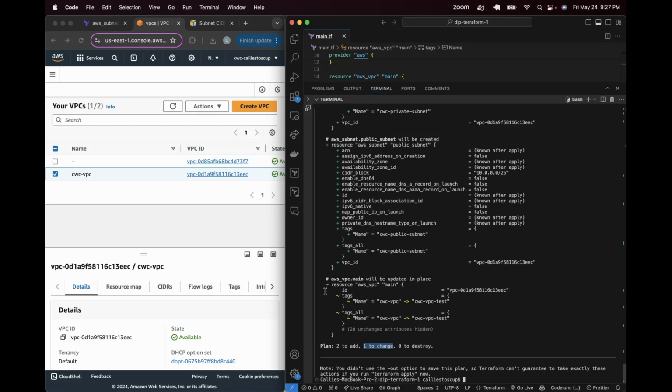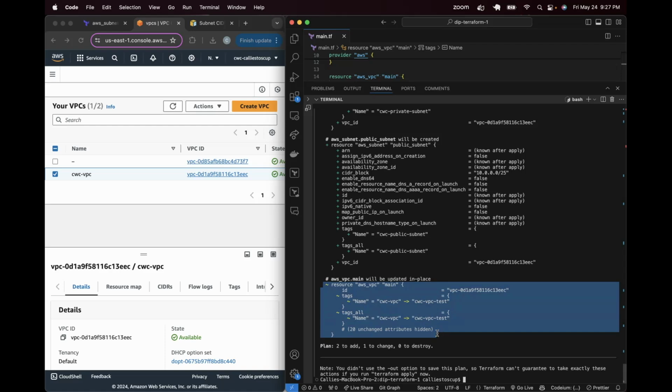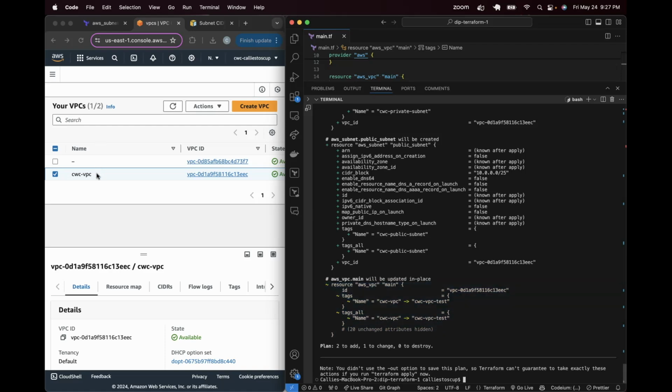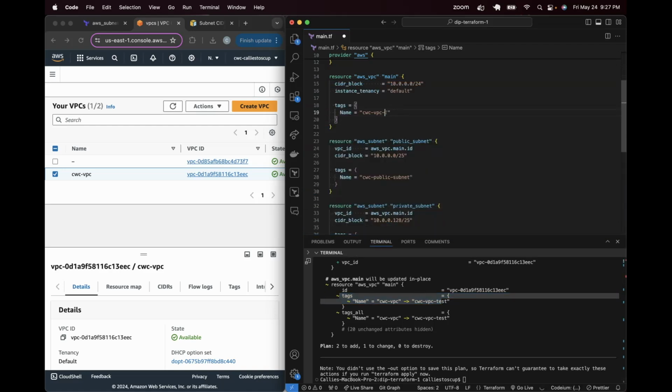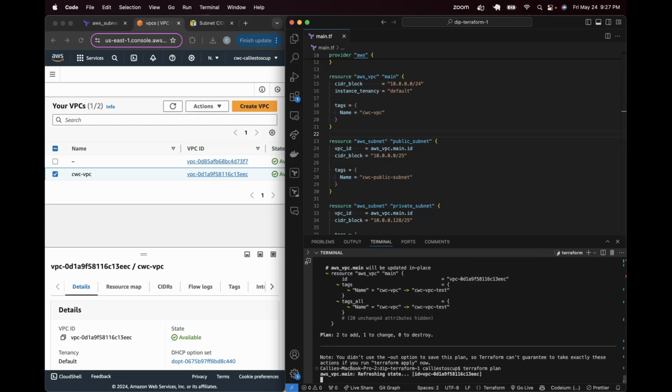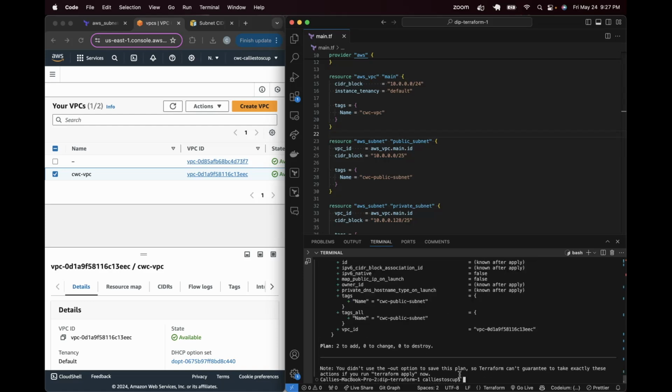All right. So you see this little yellow tilde squiggly line, and that means that it's going to update it in place. Okay. What does update in place mean? Update in place means that it's going to use the exact same VPC, but it's going to just change the tag. It's going to change the tag from VPC to VPC test. All right. Now, I don't actually want to do that, so I'm going to go ahead and get rid of that. All right. And then I'm going to say Terraform plan again. All right. Now you can see we have 2 to add, 0 to change, 0 to destroy. I accept. So I'm going to say Terraform apply.